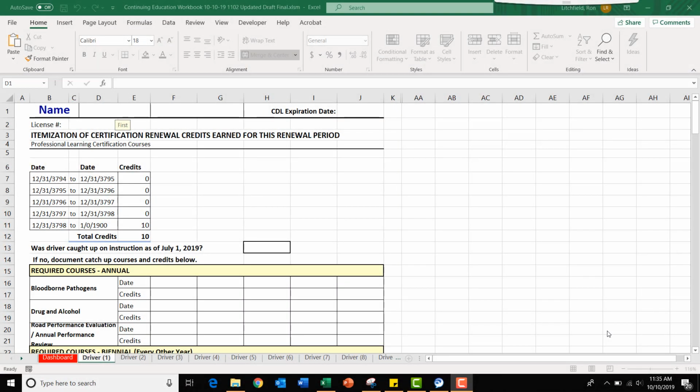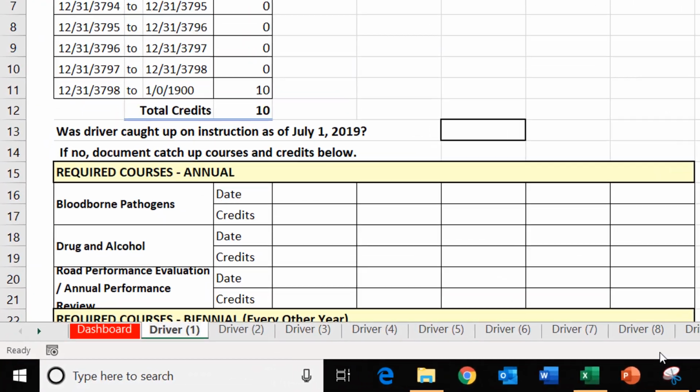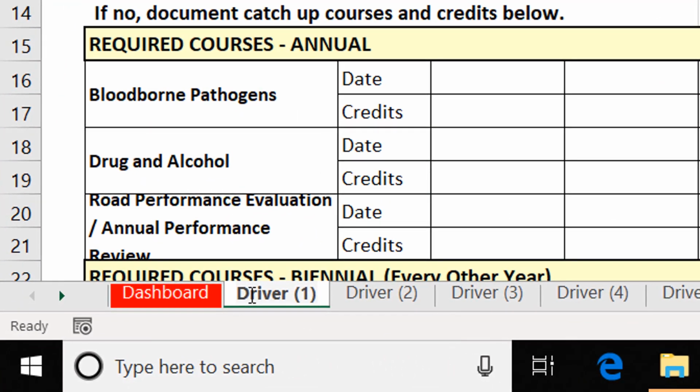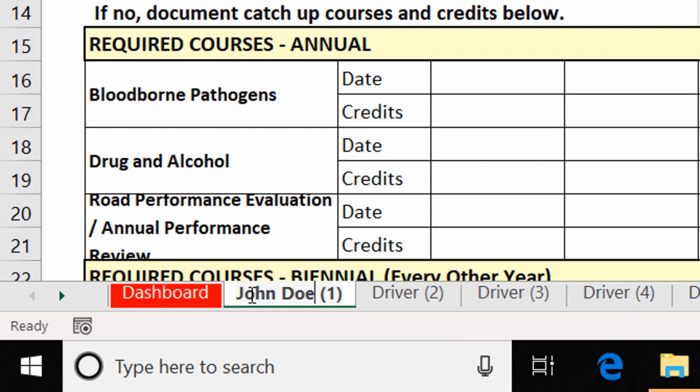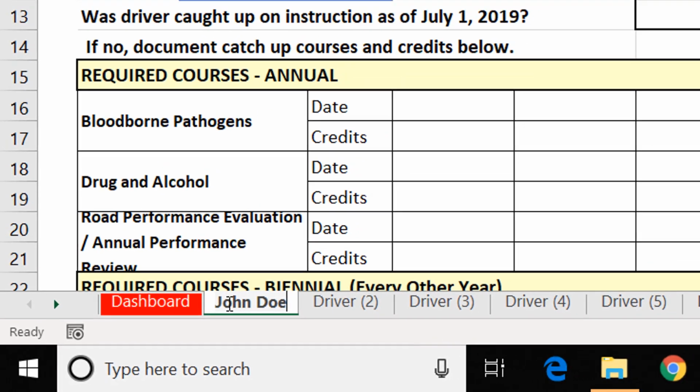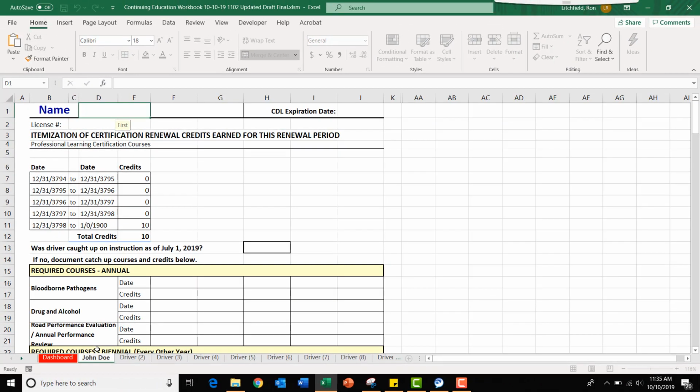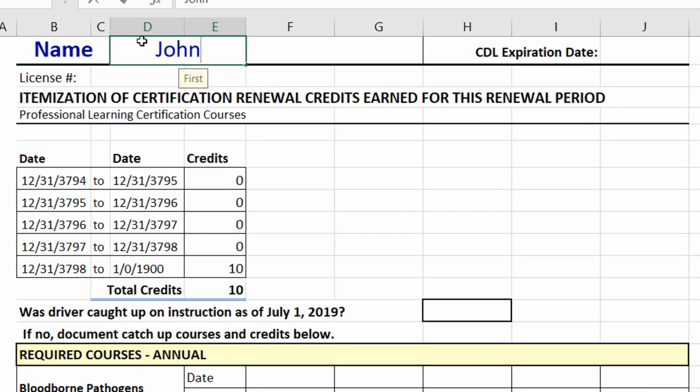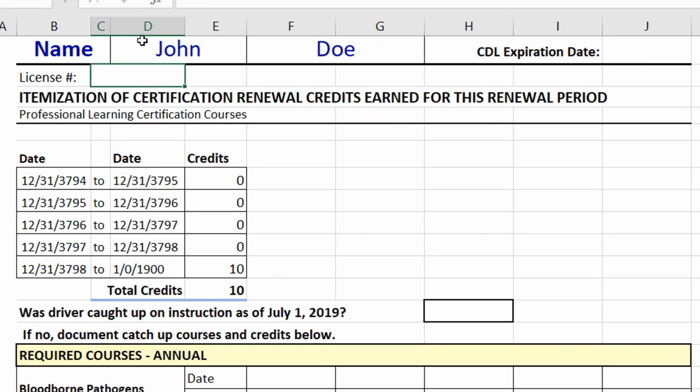The first step on the continuing education form is to rename the worksheet. By double-clicking the Worksheet tab, you are then allowed to edit the name. Then, add your driver information to the top section. Add the driver's license number and the CDL expiration date. When you add the expiration date, it populates the date ranges and credits for the 5 years.